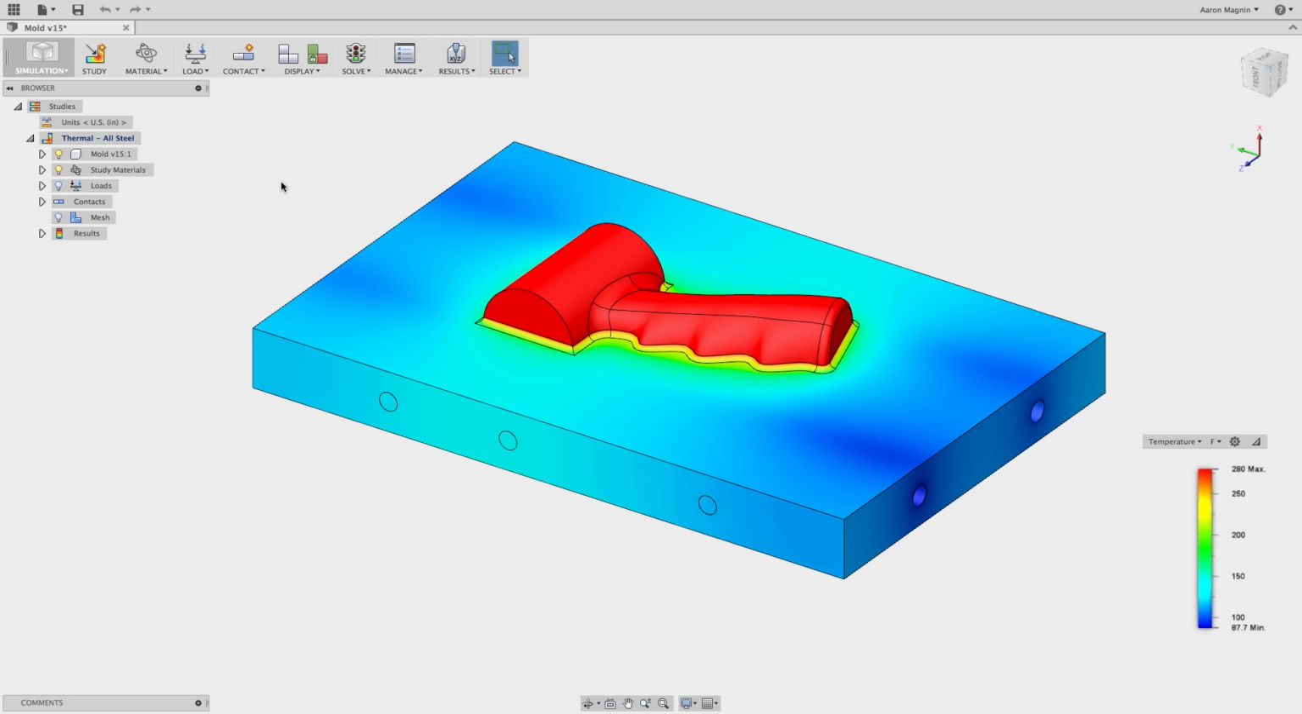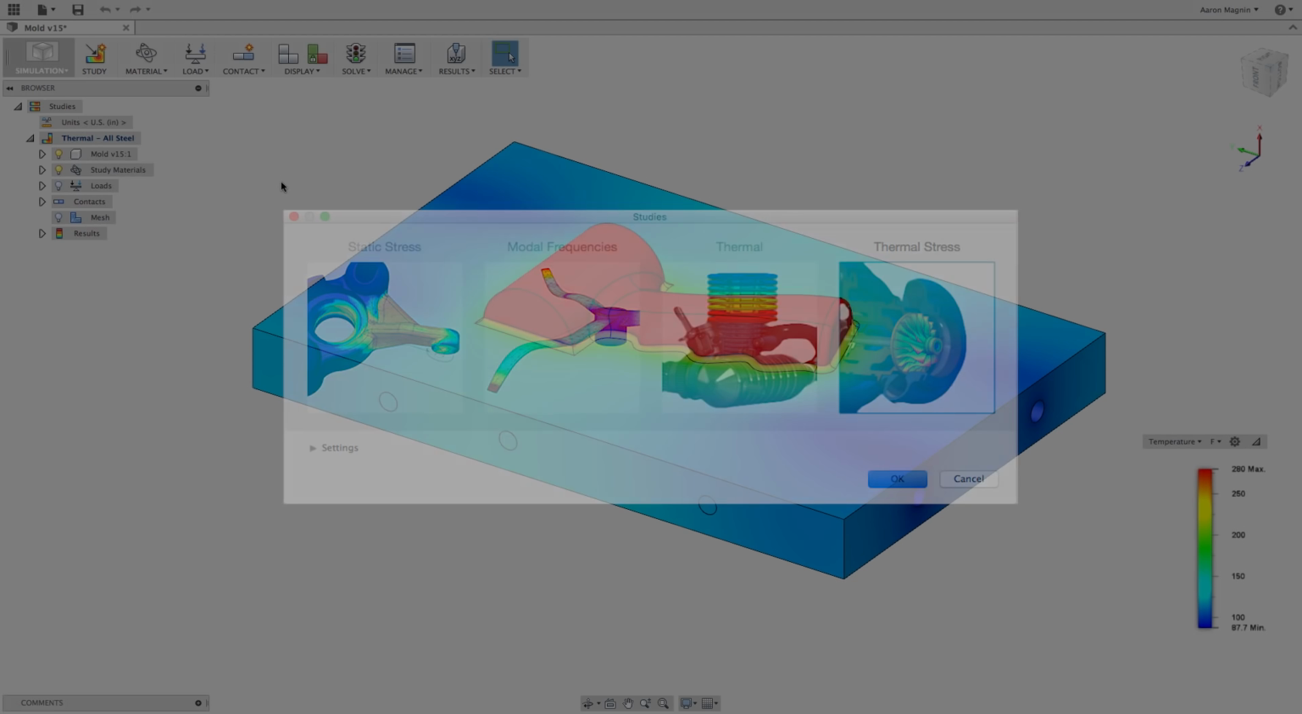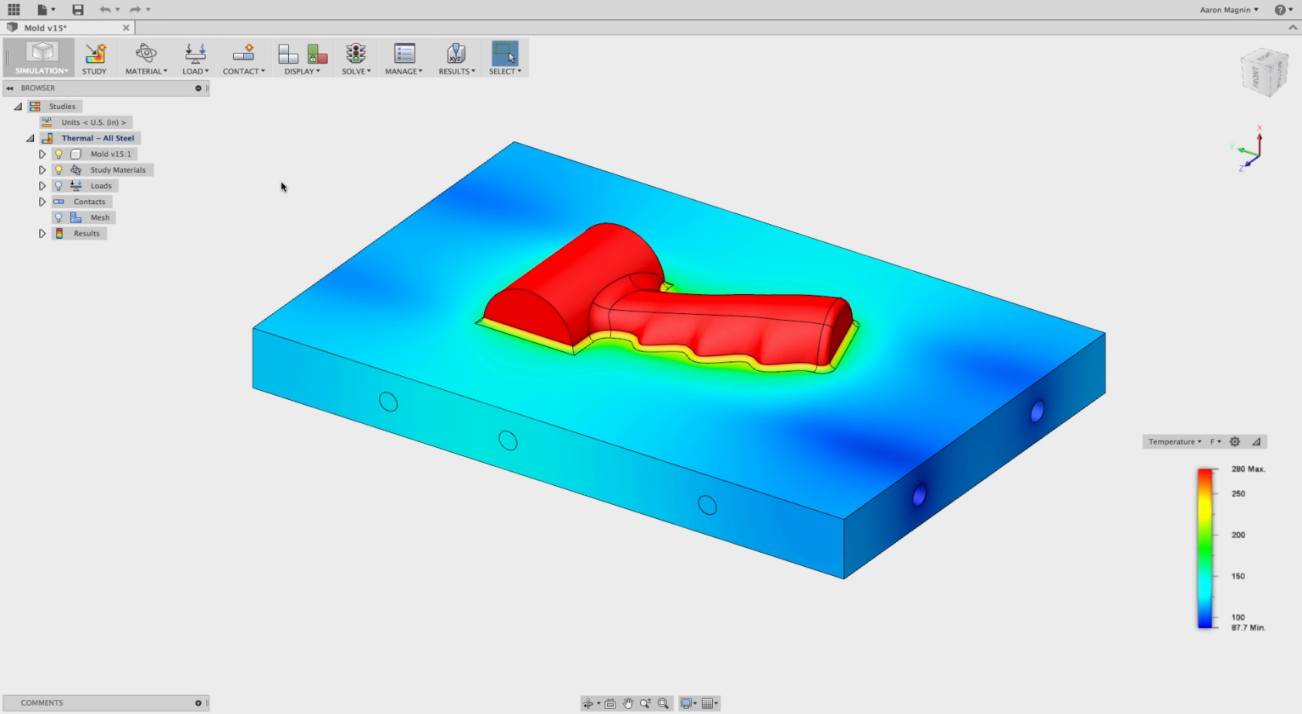Today I wanted to put the focus back on simulation because the January update added two important study types, thermal and thermal stress. One area where understanding thermal characteristics is important is in plastic injection mold design, where, if you can optimize cooling and reduce cycle time by just a fraction of a second, the long-term gains can be astonishing.